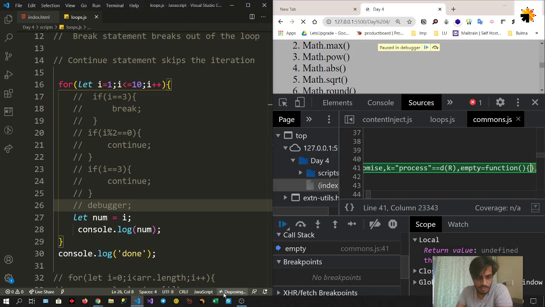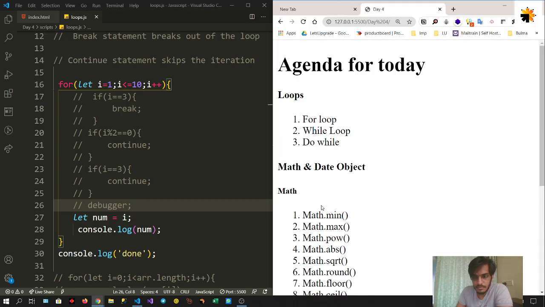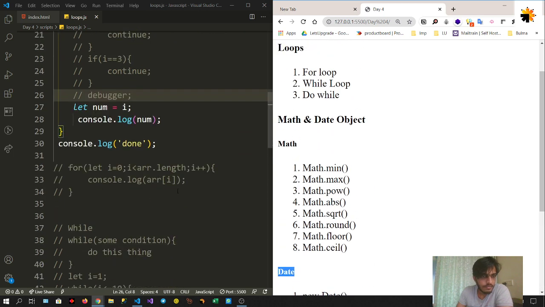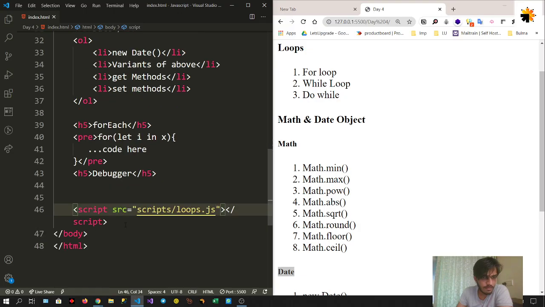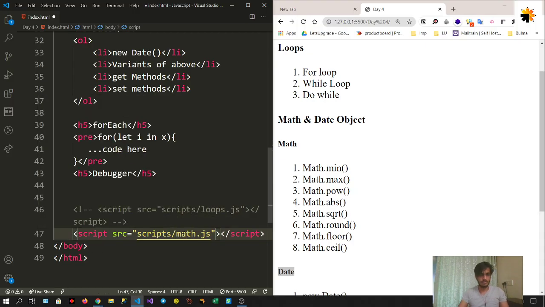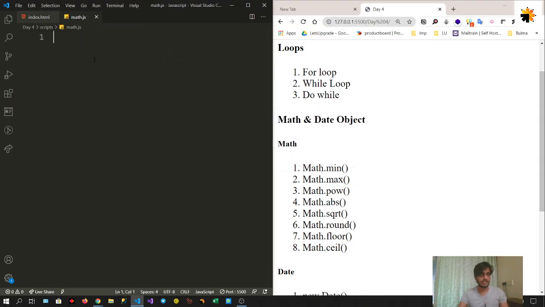Going forward, let me stop the server and start again. In the agenda today, we have the math object and the date object. So I'll close this file. Enough of this file. I'll copy this file below, and just comment this math.js. Just create this file.